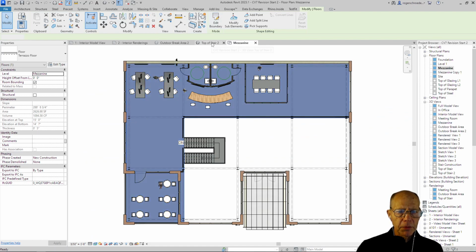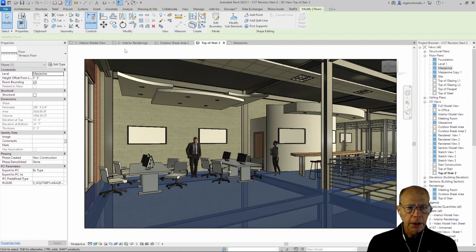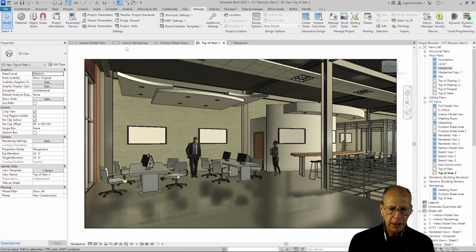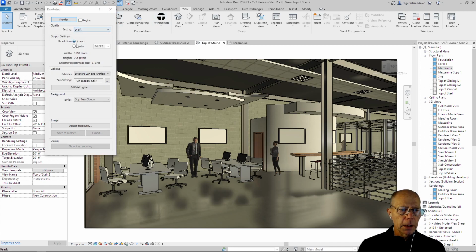And we'll go to the top of stairs view. And it's still selected. So you can see we have that kind of a glossiness appearing in the surface, but it's really not rendered accurately yet because we haven't ray traced it. So I'm going to go to View, and I'm going to go to Renderings. And I'll make some adjustments here. I want to make sure that this isn't set for exterior sun. I want it to be set for interior sun and artificial.